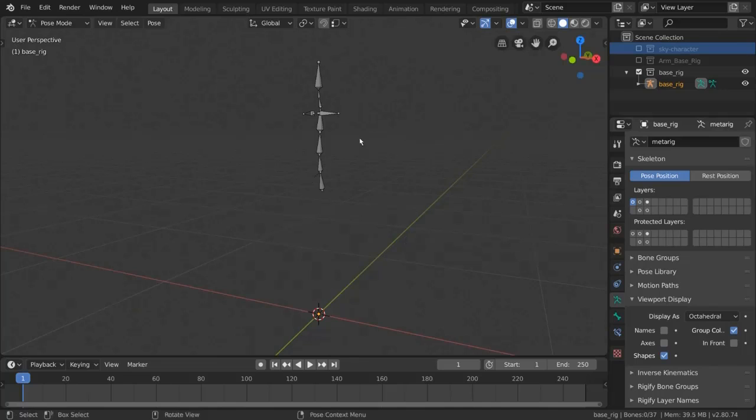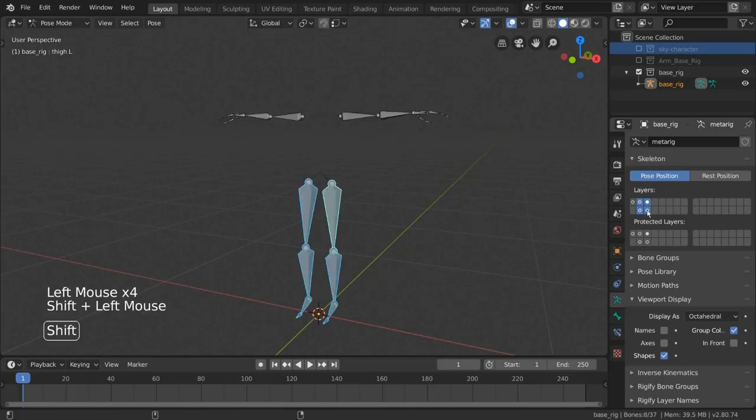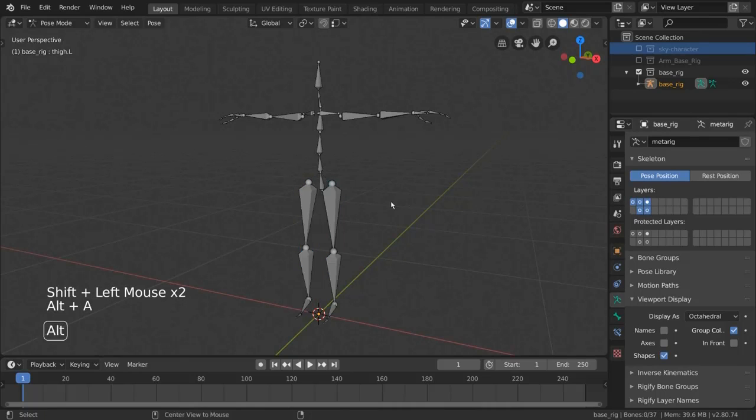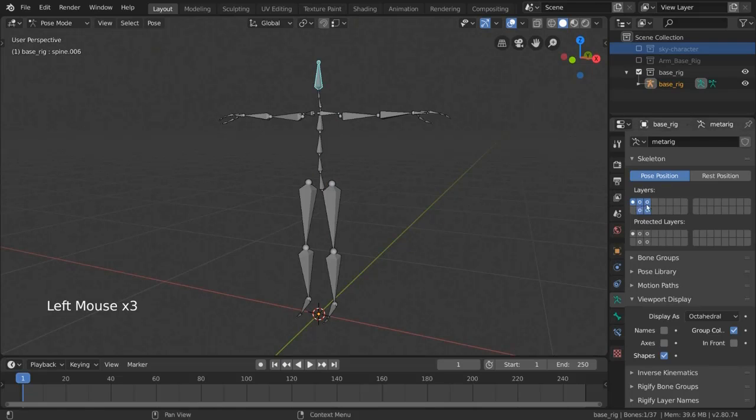Now that we have our bones in the right layers, we can select these layers with left-click to see each limb's bones independently, or shift-select to enable multiple bone layers at a time. You may have already noticed that only one square in the grid pattern actually has a filled white dot, while the others have a hollow white dot. The filled-in white dot simply indicates which layer your last selected bone, or active bone, is on, while the hollow white dots simply indicate that there are bones present in that layer.